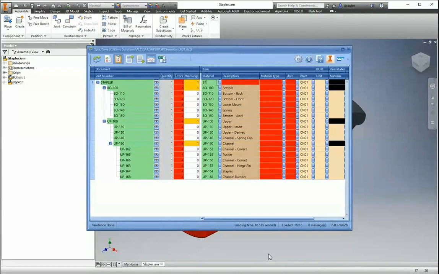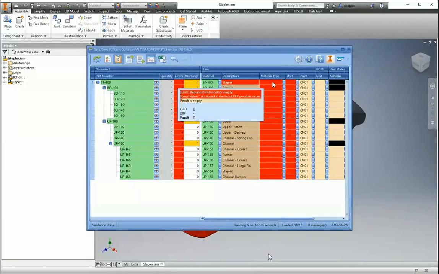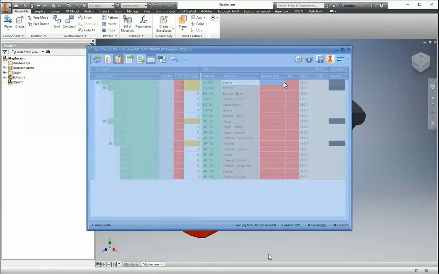It will then present the end user with the data and will use color-coded cells to indicate the current status of the integration. The user will then correct the data, if required, using convenient lookups and editing functions.